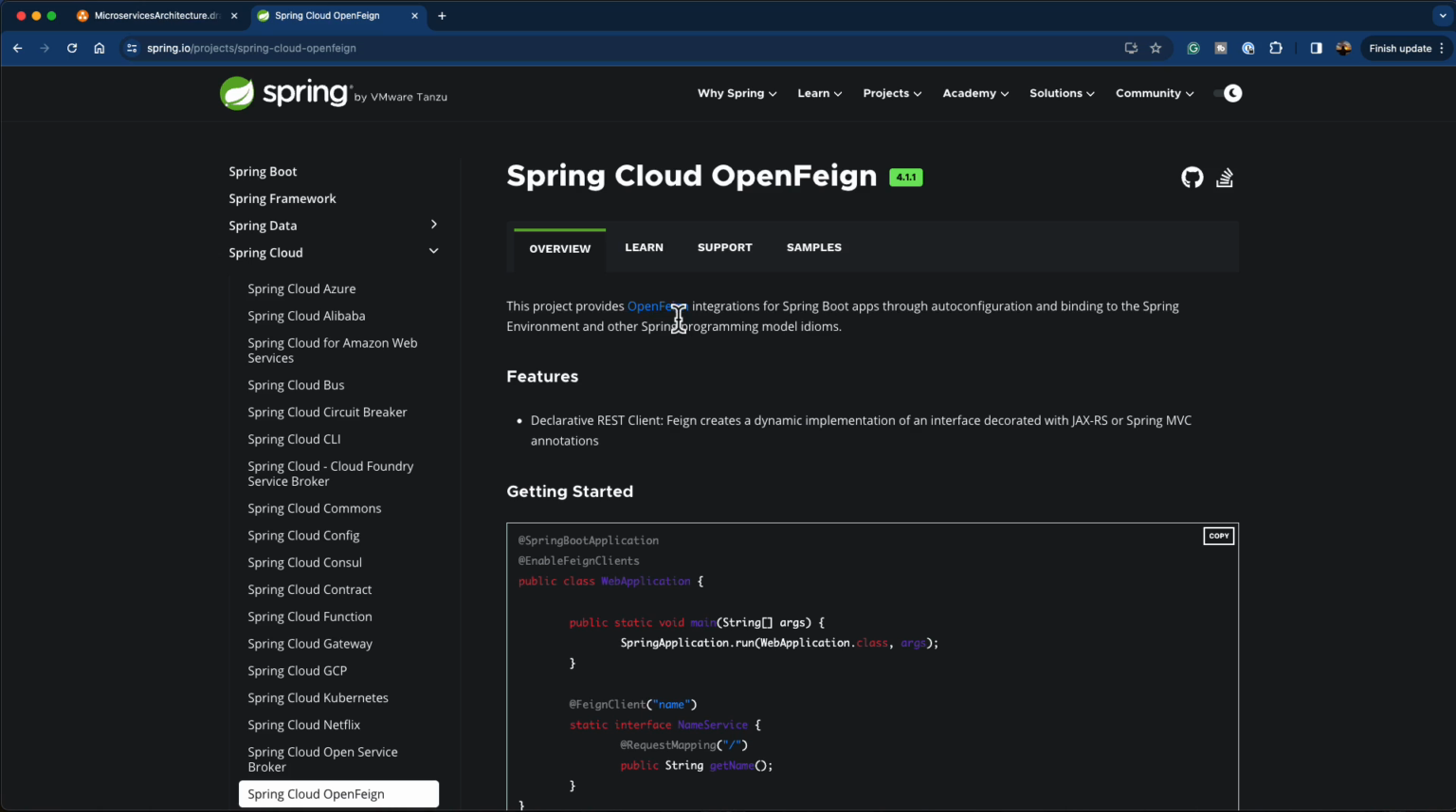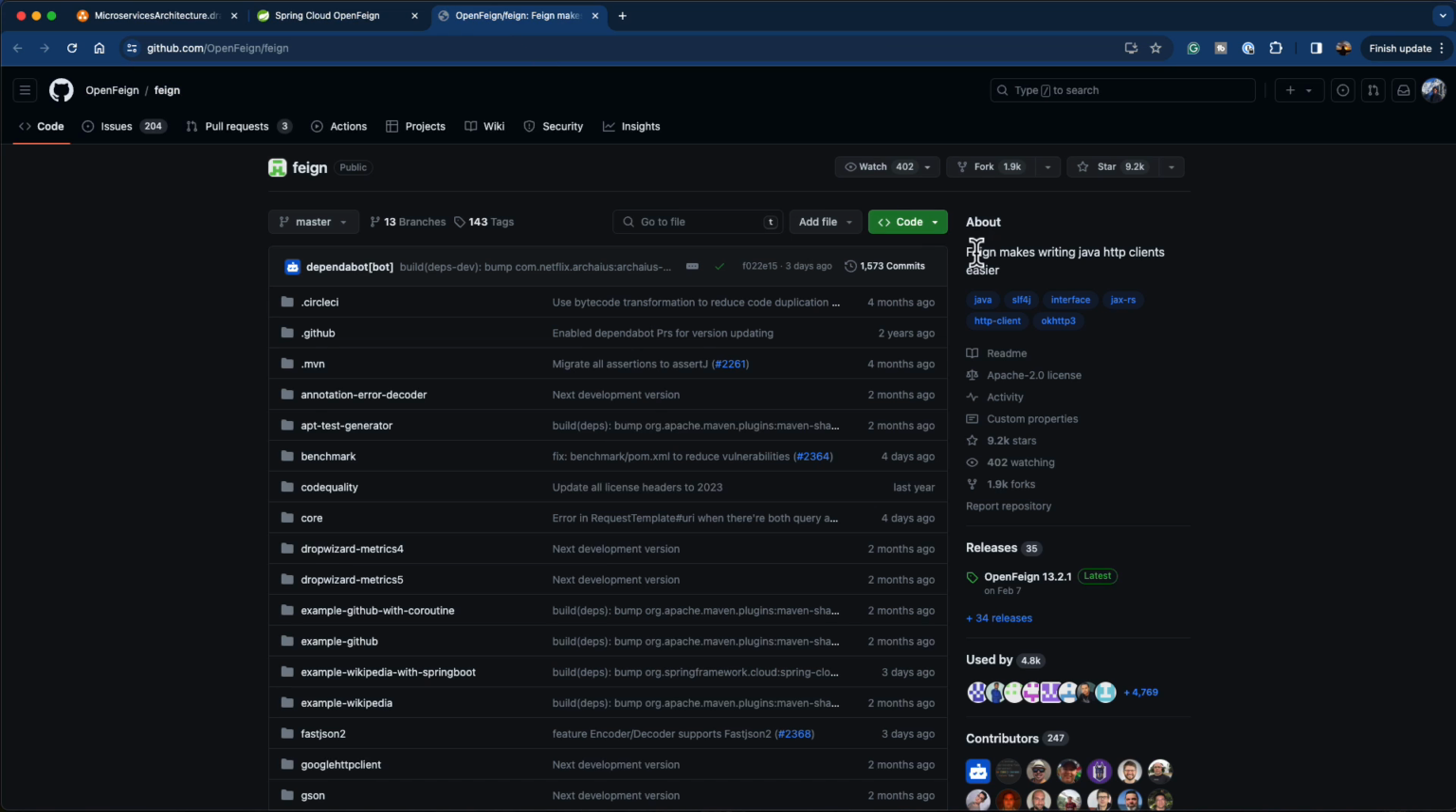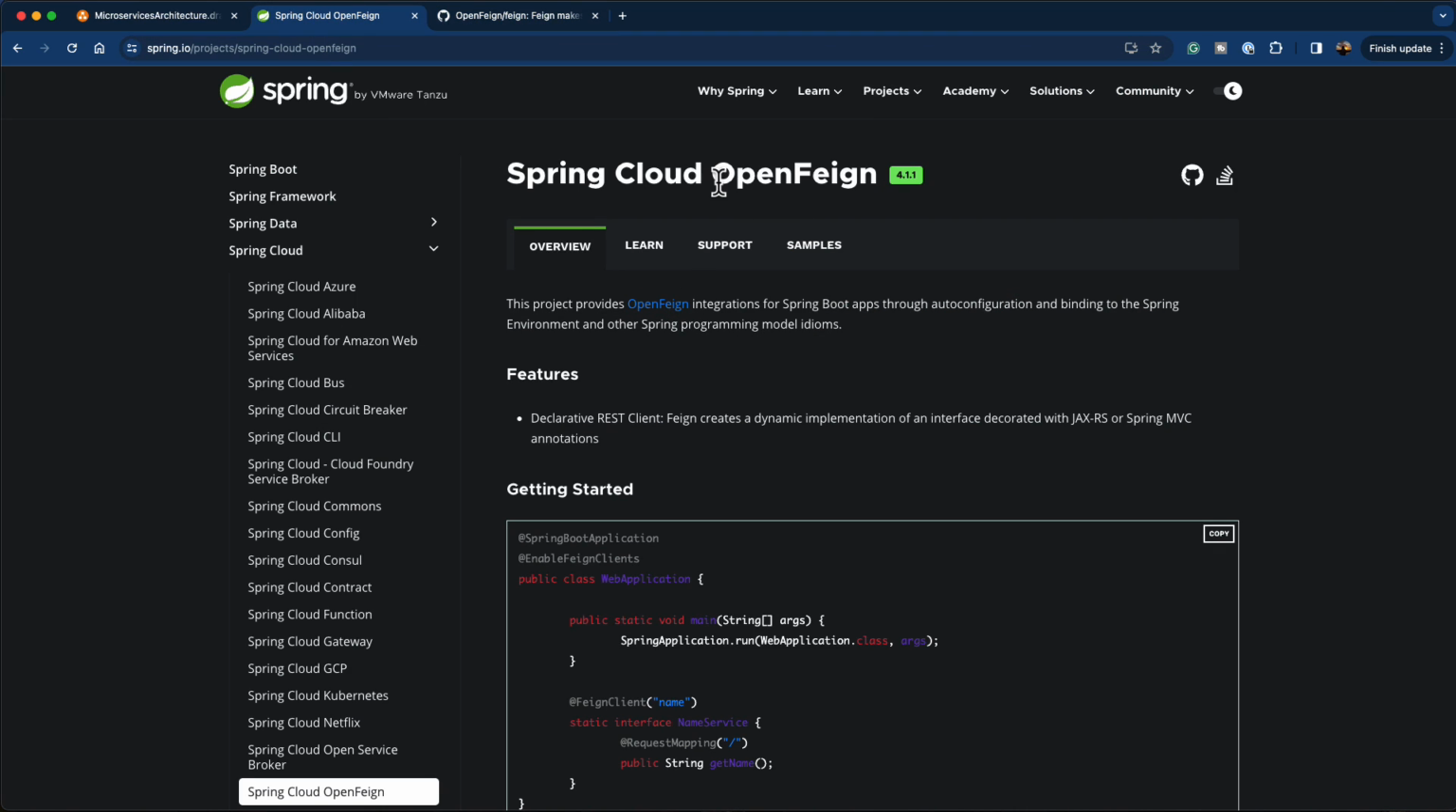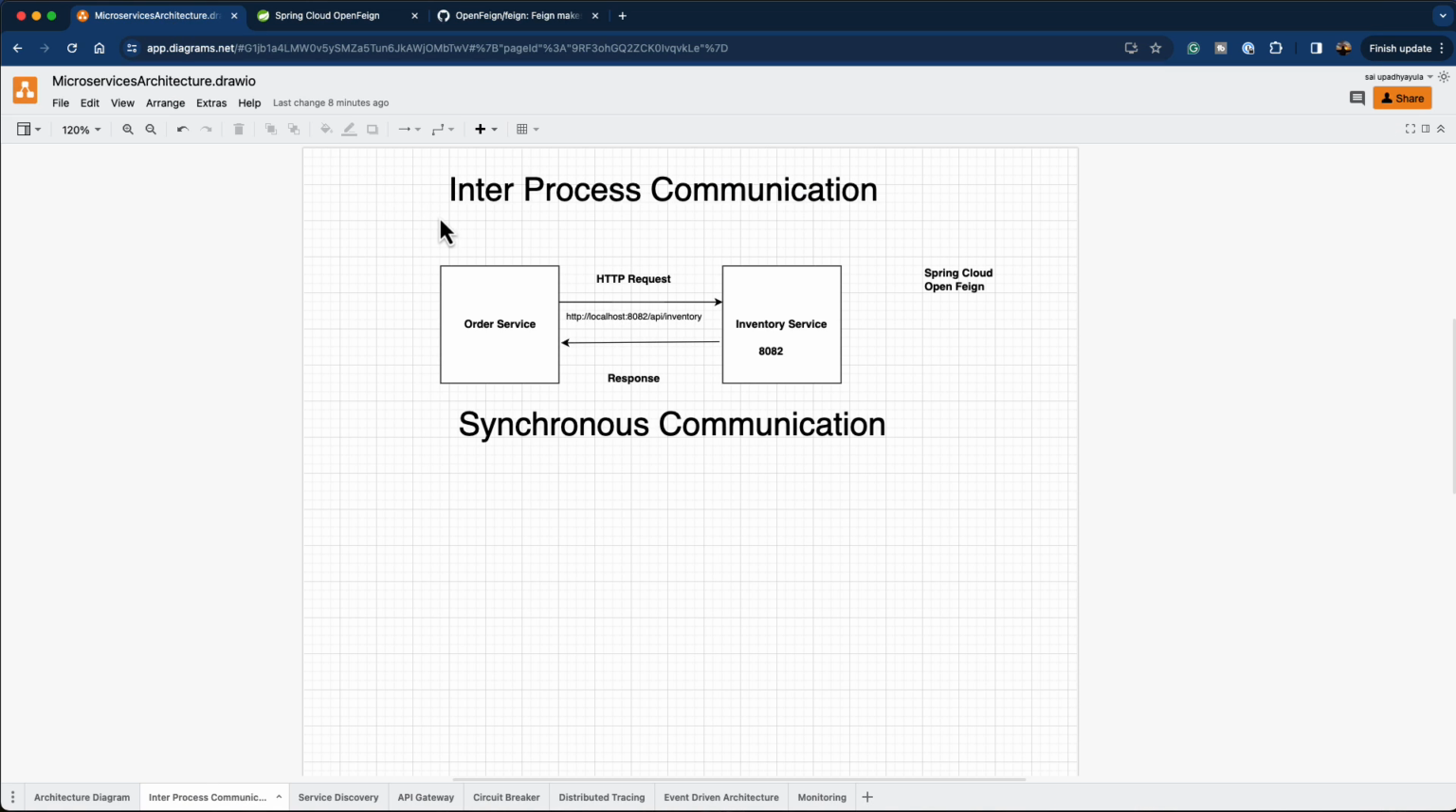This is a library which is based on the library called OpenFeign. This is the documentation of the Spring Cloud OpenFeign library. You can see that this is another library which provides us a declarative form of writing Java HTTP clients, and Spring Cloud OpenFeign acts like a wrapper around OpenFeign and provides us good integration with Spring Boot. So we'll be using this library to make REST calls from our order service to the inventory service. So let's go ahead and see how we can implement this in our project.